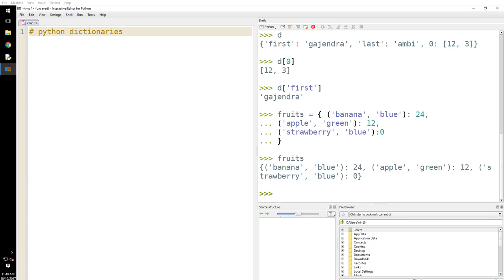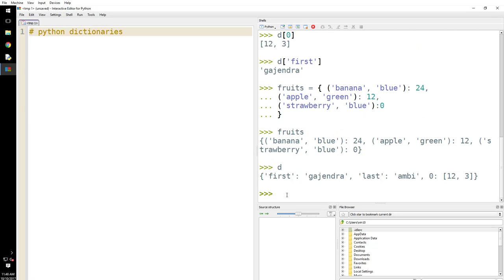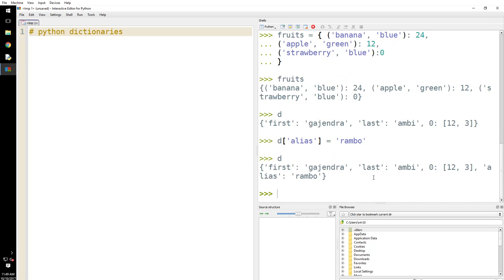What else can we do with the dictionary? Okay, how do we add an item to a dictionary? Let's say I will print out d again. This is d, my first dictionary that I created. I'm going to add one more item to that. I just have to mention the dictionary, and then create a new key, alias, and I will say Rambo, right? And I'm going to print d now.